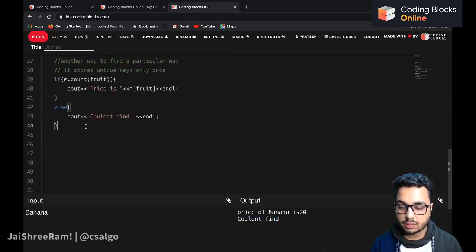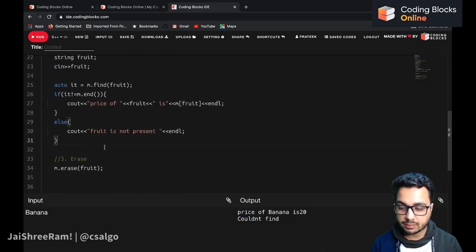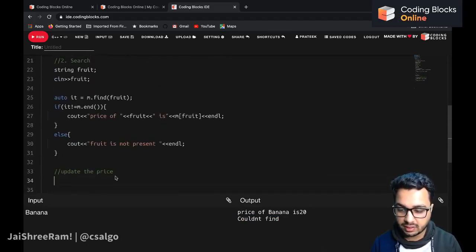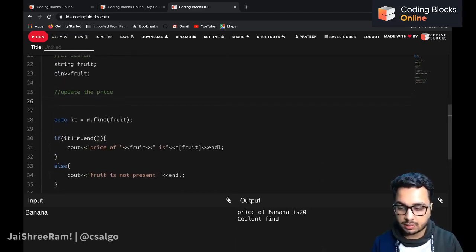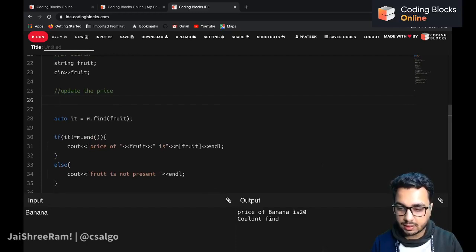Okay, let's do one more thing. Let's try to update the price. So maybe we can say it's quite easy actually. Okay, so before finding, let's say m of fruit plus equals 20. Okay, so earlier the price is 20, we are adding 22 to it. This will actually update the price of banana.